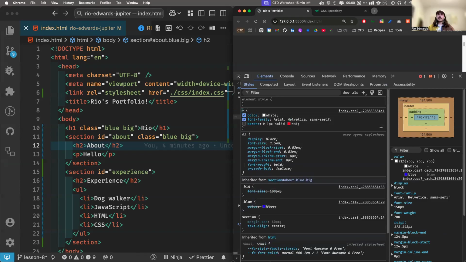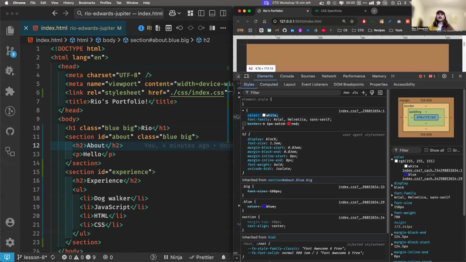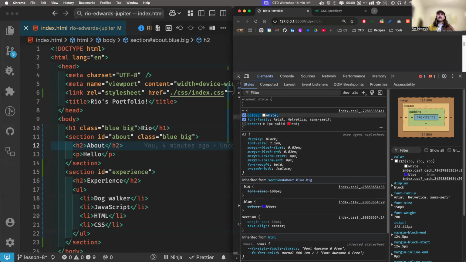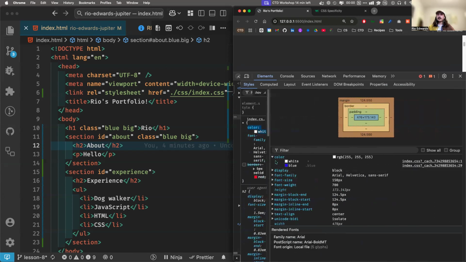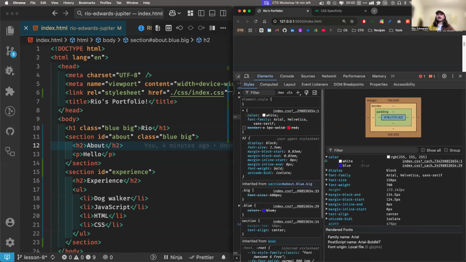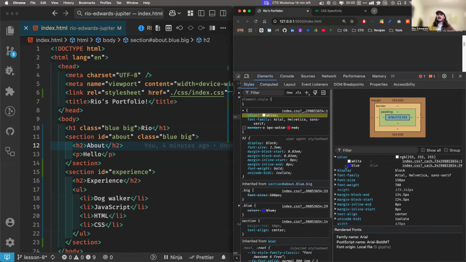But we have this everything selector that's actually setting the color to white. So we have one thing setting the color to blue, another thing setting the color to white. This one is taking precedence. So this one is overriding the fact that we set the color to blue. And if I go over here, I can drop down color, white, and blue, and I can see white is actually on top.